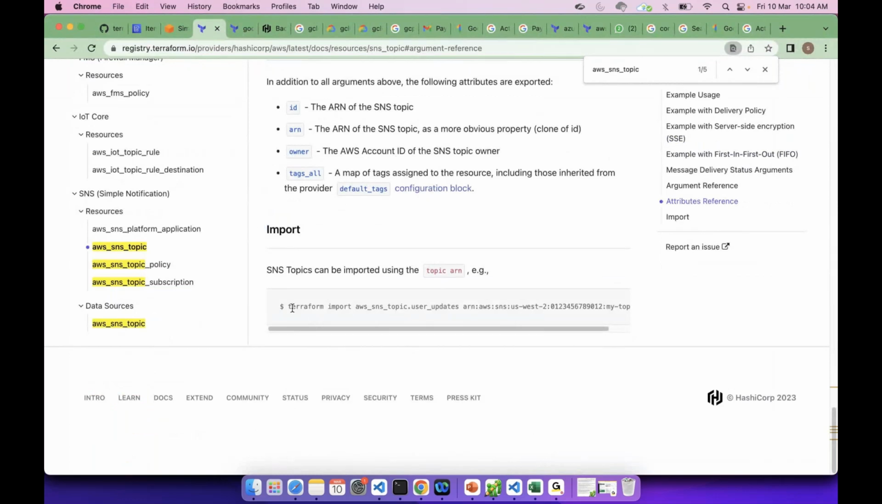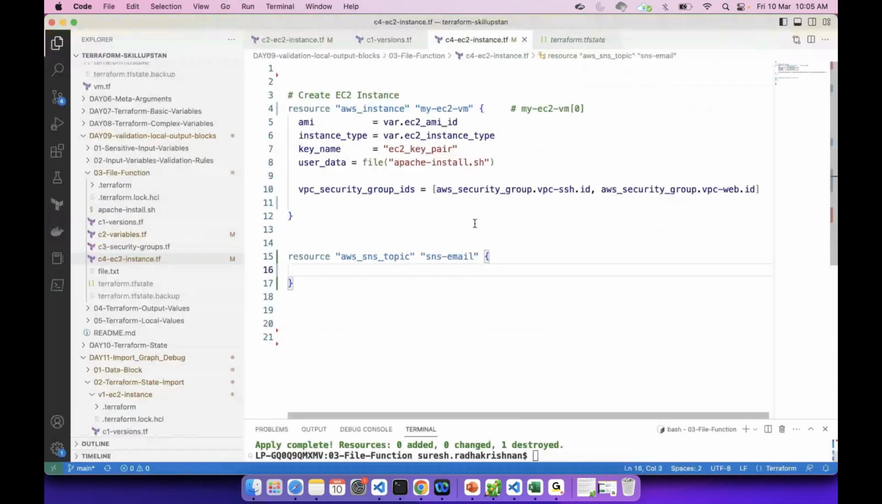This is the command for importing. We have to pass the topic ARN for this particular resource. Based on resource type, for a few things you may pass the ID. I will show you. So for this particular resource, we have to pass the topic ARN. The concept is first you need to declare the resource block. After declaring the resource block, you need to use the Terraform import command.